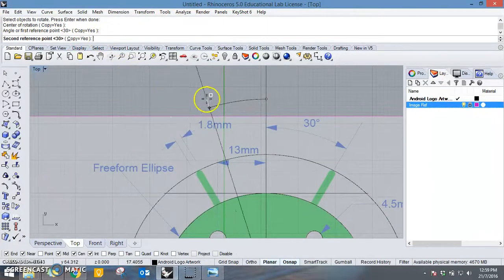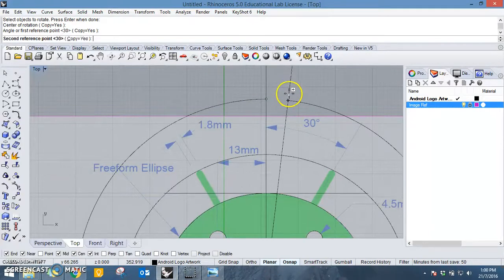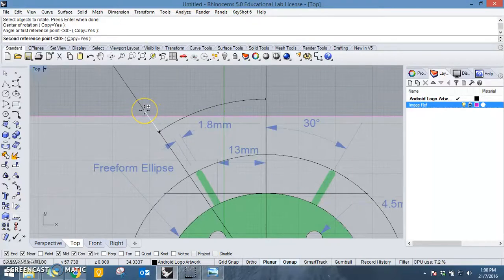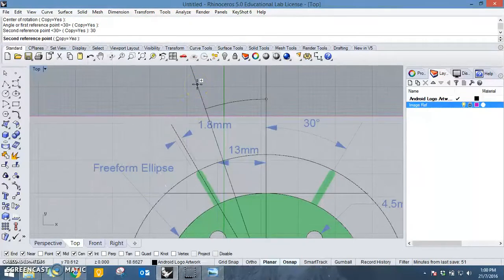So anything which is covered in black line here, it will be positive. Notice I have a positive at my mouse pointer. Anything away here is still positive, the black line. Anything inside here, right, which is not covered by the black line, is negative. So if we type 30, it should rotate anti-clockwise. Press enter when done.